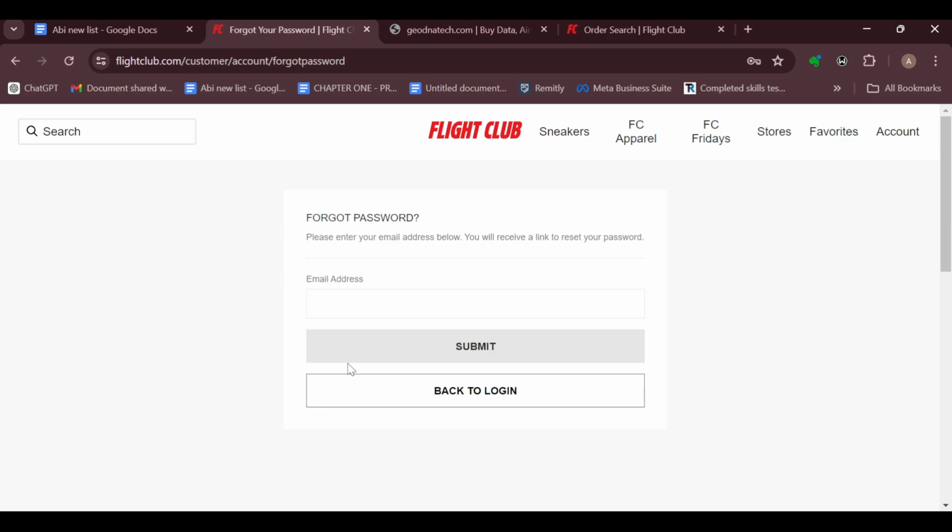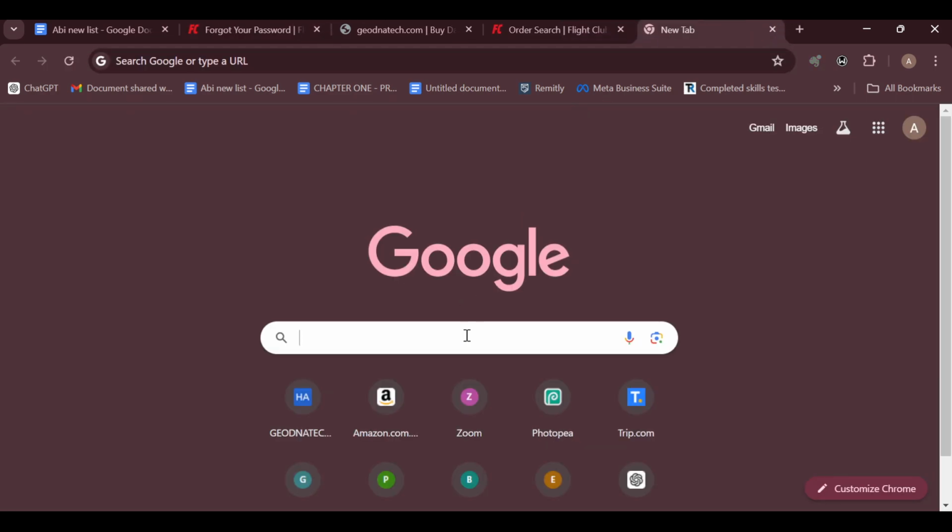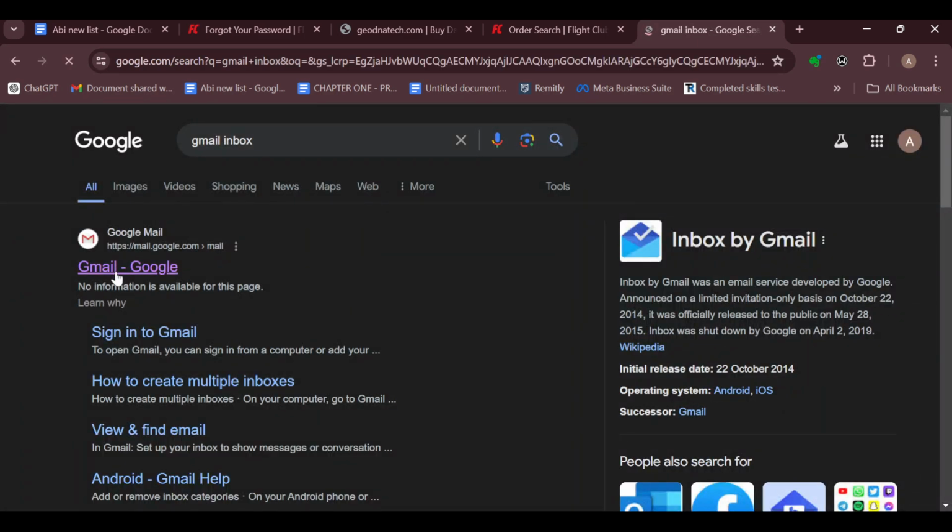Okay, so after clicking on forgot password, you'll be asked to enter your email address. Just go ahead and enter your email address, click on submit, and then a link will be sent to you for you to reset the password. Go to your Gmail by opening a new tab, and in the search box, type Gmail inbox, and then click on Gmail, and then you'll be taken to your inbox page.